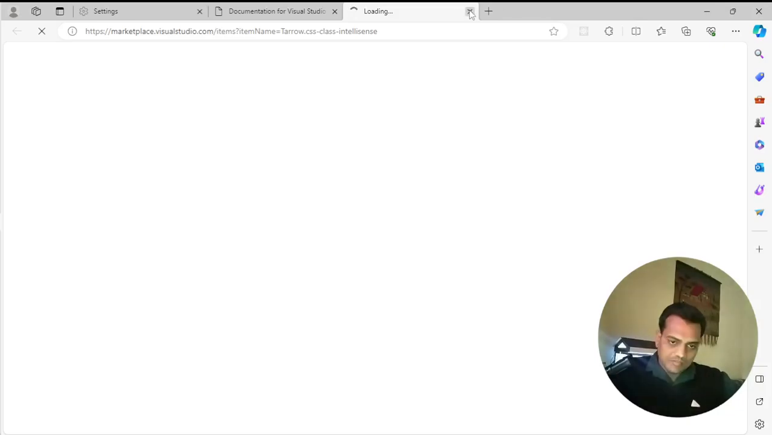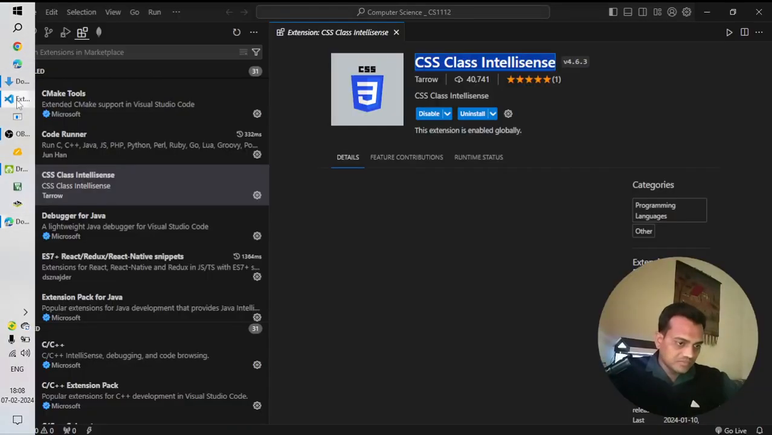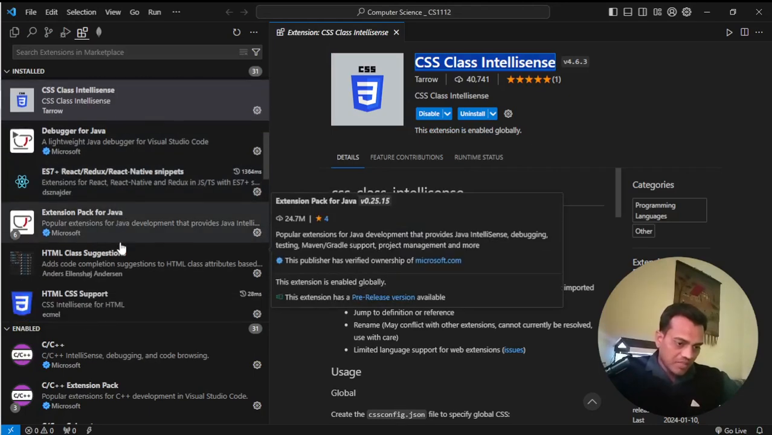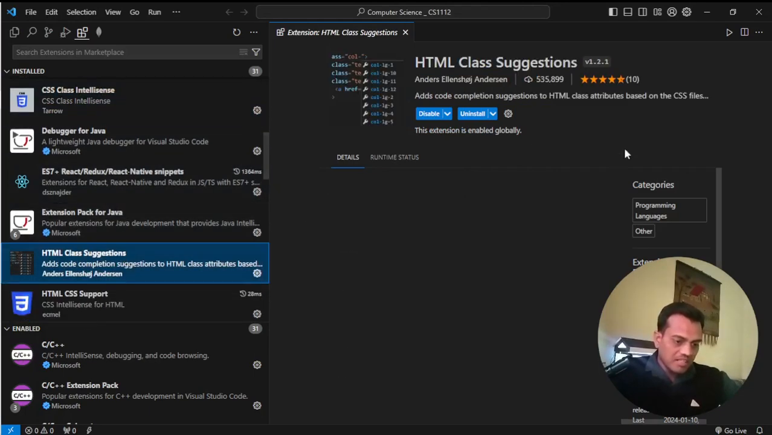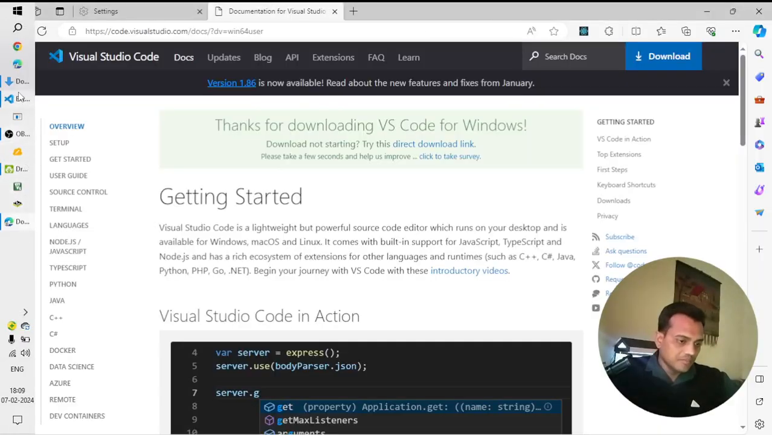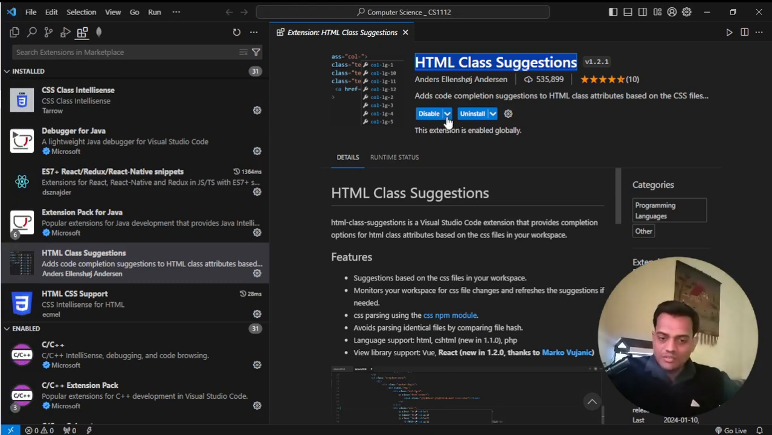Next one is this, the React extension pack for HTML class suggestions. These extensions we will require, so you can install them. There is one installation button, but because I have already installed it, there are two options, Uninstall and Disable. So you will get the Install button, and we have to click on that Install button.